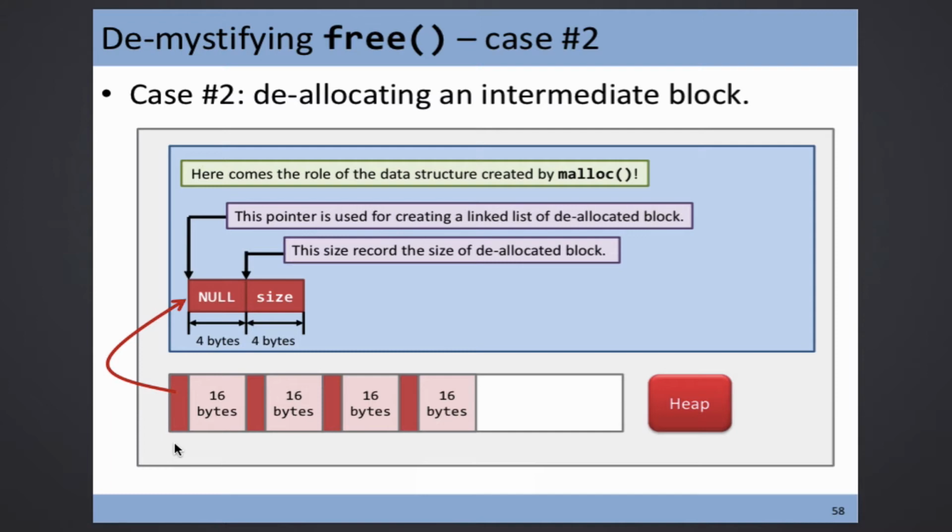One is to represent whether you are a part of the linked list. If you are a part of the linked list, it will be non-null. If it's not a part of the linked list, I will set it to null. Later on, you will see how I create the linked list. And here is the size. It's the size of that malloc block. So here it's called 16 bytes, so I know that there is a 16 hiding here.